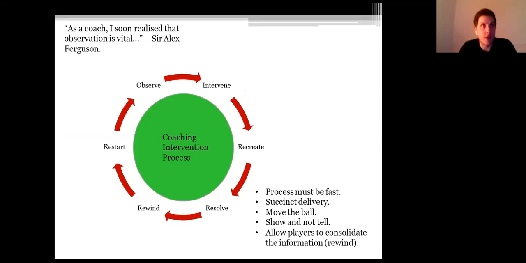The delivery must be concise and efficient as well. So we don't need to talk for 5, 6, 7 minutes, just 1 or 2 minutes, get in there, make your point, and then get out. If the players haven't understood it, then of course, maybe you need to go back and do it again and go through the same process. But really, it should be 1 or 2 minutes that we go in to deliver the point.